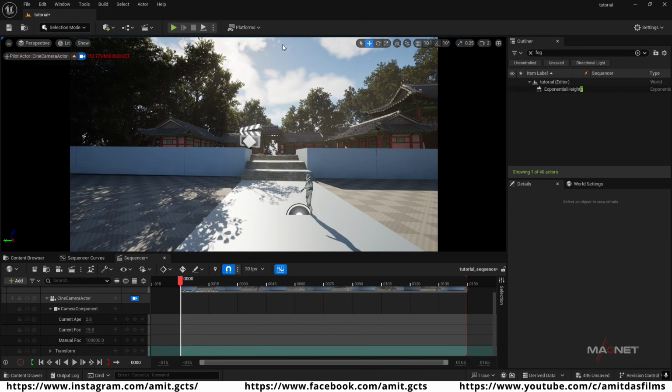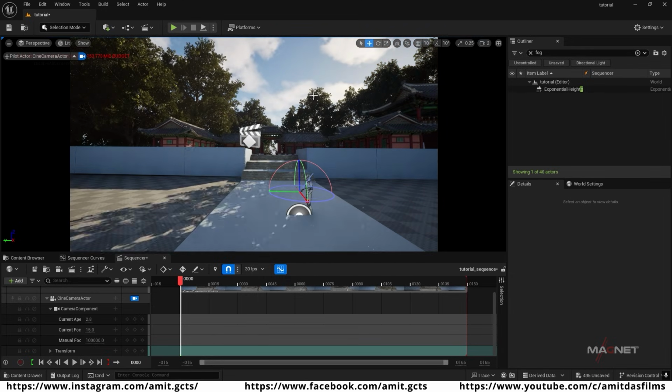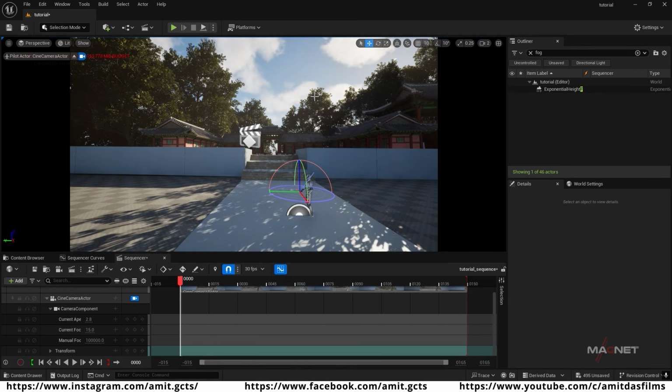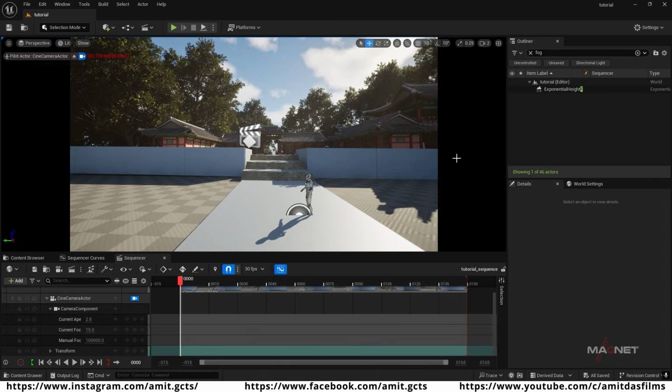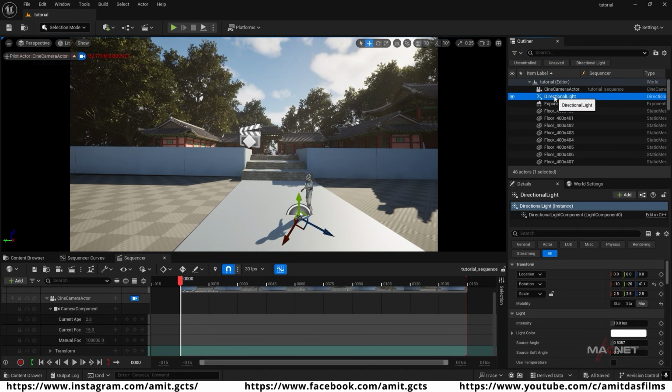So we select our viewport here. Then we press and hold the Ctrl and L button in the keyboard. And then if we move our mouse like this, we can change our directional light position. And then we go to the search bar again and search for our directional light. So here it is. And then first we go to the intensity and we decrease the value to maybe 6 here.